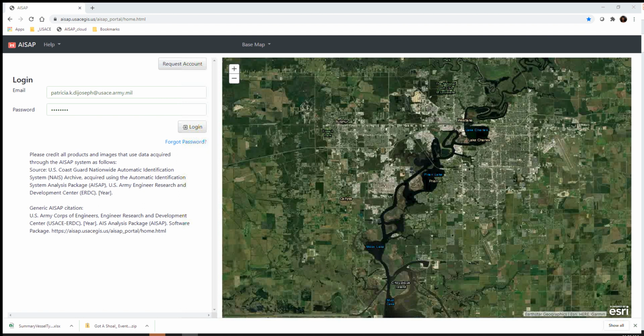This video is for this So You Think You Got a Shoal training, AISAP tool, exercise 4, built-in tools for data visualization and quantitative analysis. Before starting, you need an AISAP account with a username and password. Also, you need to have completed exercises 1, 2, and 3. The exercise goal is to learn how to access heat maps, vessel track lines, and vessel statistics in your project.